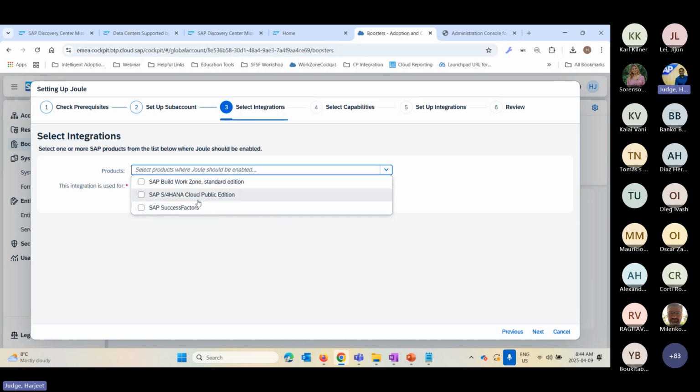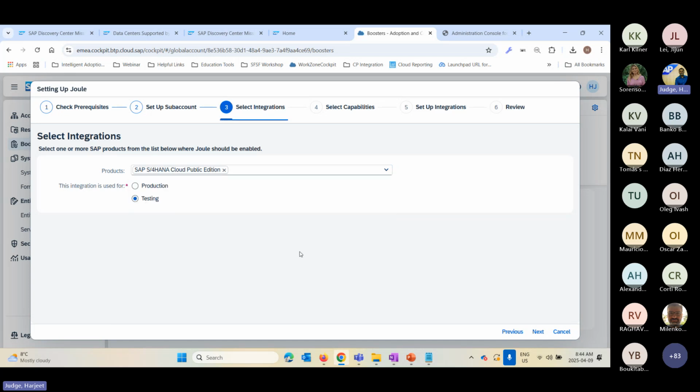The products listed here are the ones that have been registered under the system landscape in BTP. So if you don't have your S/4HANA cloud system registered under the system landscape in the BTP global account, it will not show up on the list here. In our case, we're setting this up for S/4HANA cloud. But if you wanted a unified Joule instance that works with S/4HANA cloud, SuccessFactors, Ariba, whatever, as long as those products are registered, you can pick them from the list and set up Joule so that it works across those different SAP solutions. Okay.